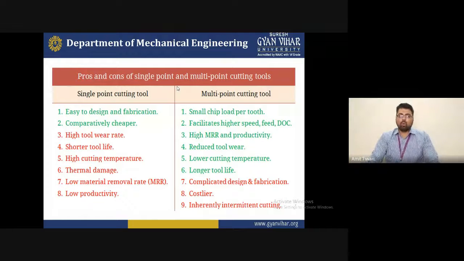Now there are some pros and cons of the single point cutting tool and the multi-point cutting tool, as follows. The single point cutting tools are described here on the left hand side, and the multi-point cutting tools are described on the right hand side.